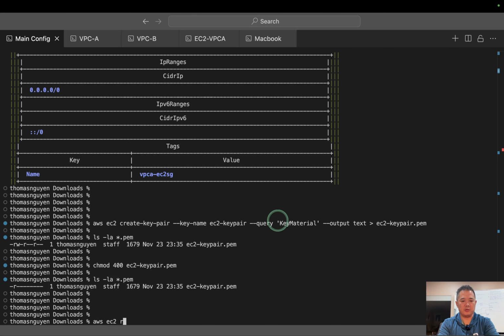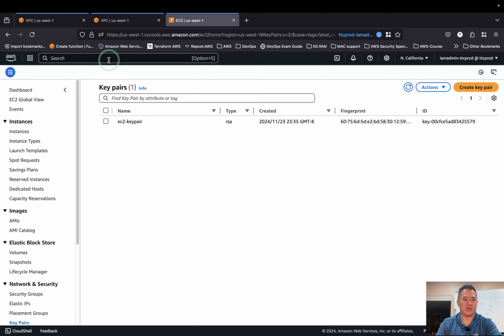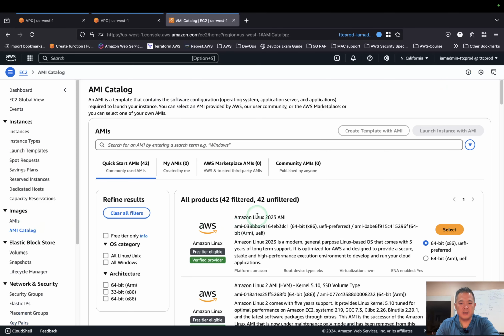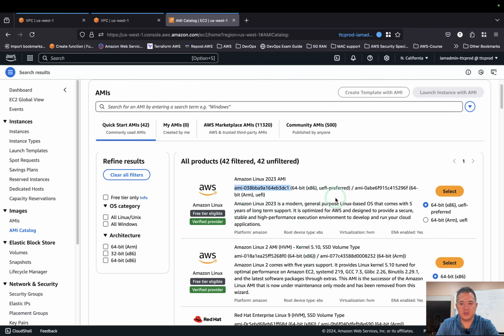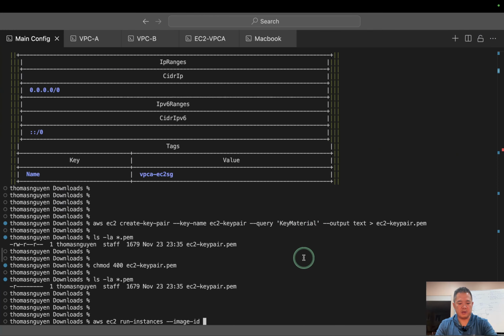AWS EC2 run-instances. Image ID. How do I know which image ID I need? Go back to the console, and in here you look at the AMI catalog. You can see here, this is the one that I'm going to use. Here's all your other options, but this one is free tier eligible, and it's got Linux and it's 64 bit, and it's what I need. So I'm going to use that one.